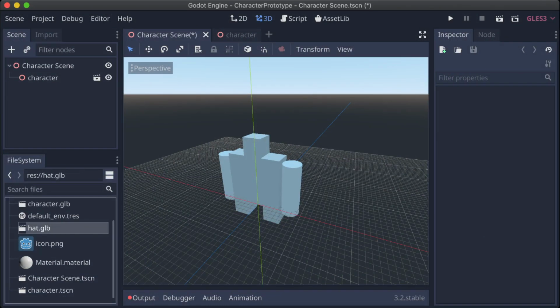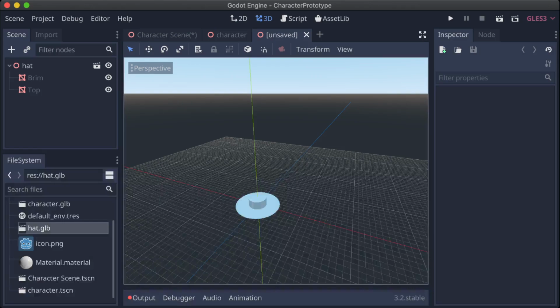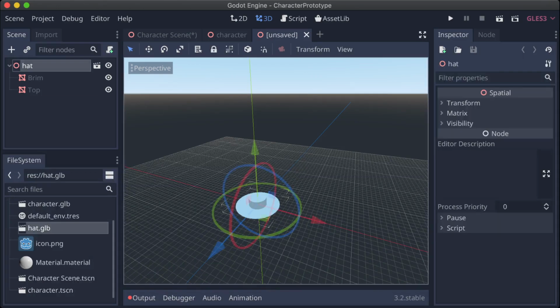All right, now here's the hat. I'm going to double click on that so we can add a new inherited scene from it. So I think we might end up having to wrap each one of these elements into something that we can export as a prefab.